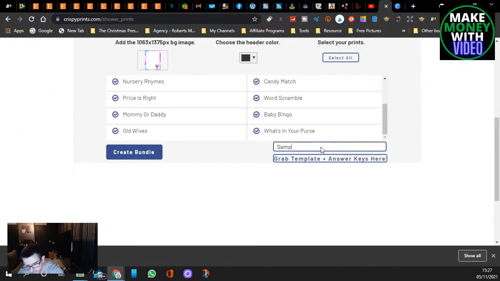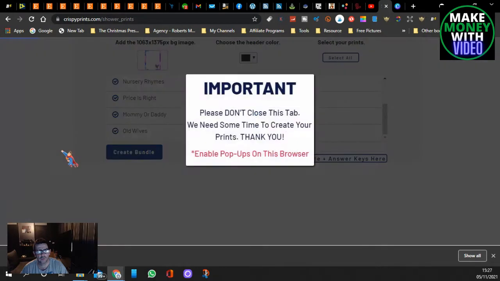When we're advertising these, guys, we want sample on it so then people don't thief or steal our designs. So you click on it and you just got to wait for this. You don't click out, you don't press the X or come out of the tab or anything like that. You just wait until Crispy Prints has done its work, and it shouldn't take that long.